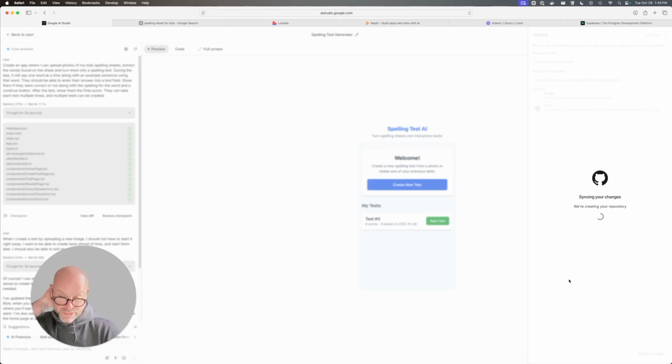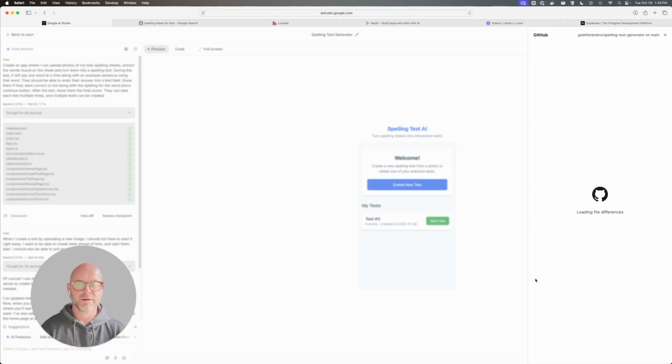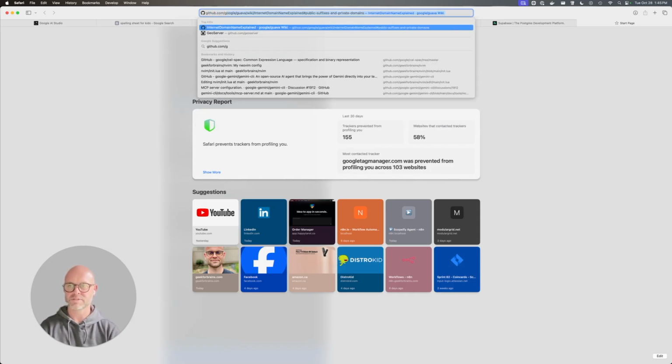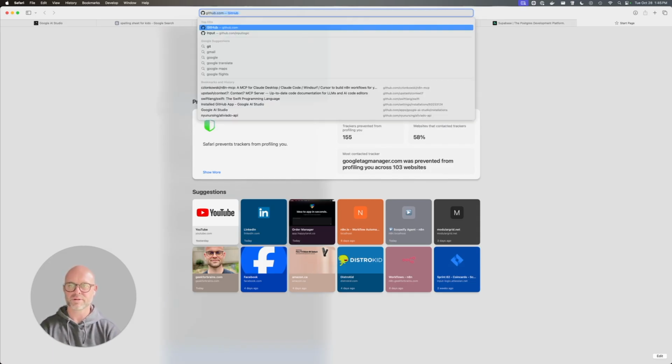Now let's see if it's actually going to make it onto my public profile on GitHub. Failed to load references. Okay, seems to be having some issues here, but let's try. Spelling test generator is a domain. So if I go to the repo name, hey, can I copy that? Yeah, github.com/. Oh boy, that did not work at all.